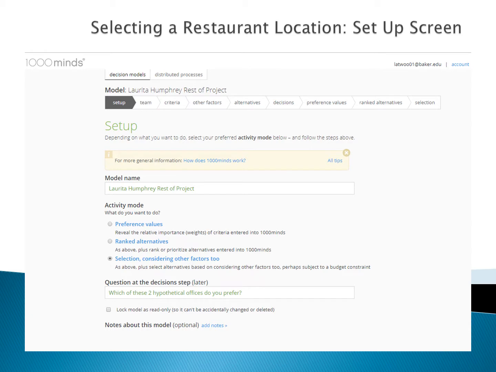Once I have set up my account in 1000minds, I am able to start with a new decision model, where I will start in the setup screen. The first thing that I did was I renamed my model as Larita Humphrey Rest of Project, which is the name for this assignment. Then I chose my activity mode of selection, considering other factors too, which will lead me through the questions in order to set my preference values.